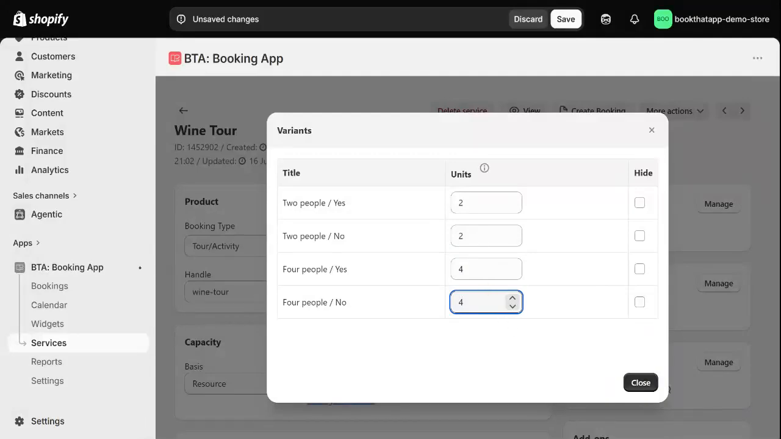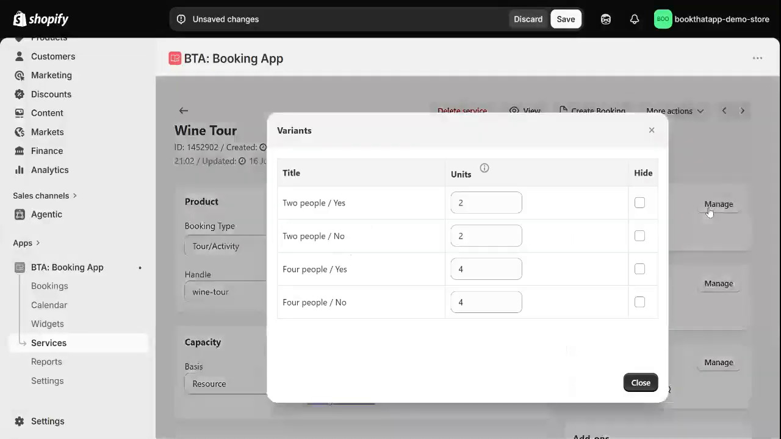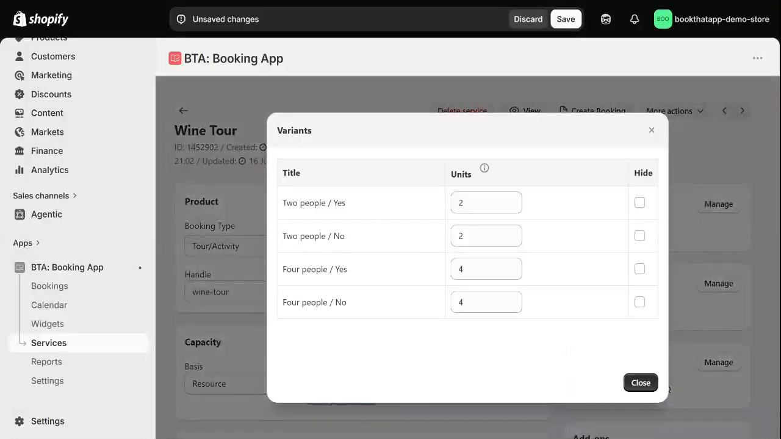So this means that when a ticket for 4 people is purchased, total capacity will reduce by 4 because this represents 4 people. For this variant, the total ticket count will reduce by 2 because this represents 2 people. So this ensures that your tour is never overbooked regardless of the mix of ticket types that are being sold. One more thing to note is if you'll be selling individual tickets, you will want to keep your units as one.